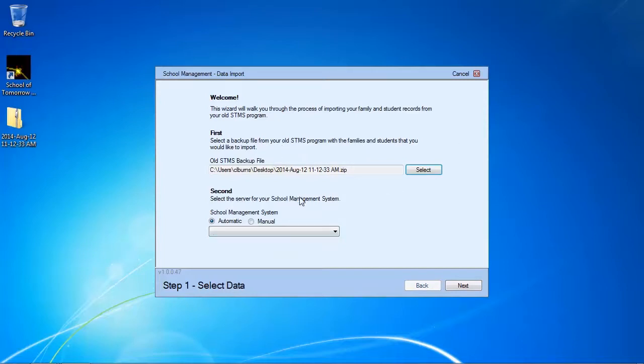Secondly, select the server for your school management system. The program automatically finds the server on your network, so most of you just have to click this box and select whatever option is available on the list. Most likely it will say localhost/SMS. So just select whatever the automatic option is and click Next.